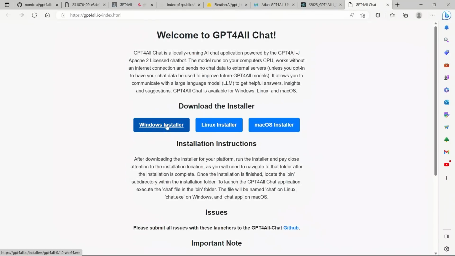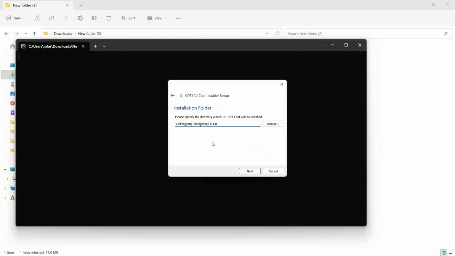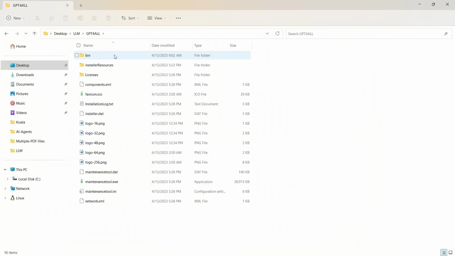They provide one-click installers for Windows, Linux, and macOS. Whatever operating system you have, you can simply download the corresponding file. So I'm going to download the Windows installer. Here's the Windows installer. I'm going to double click on it. Simply click next, and pay close attention to the installation location. I already have it installed, so I'm not going to install it here, but I will just walk you through the process. So I installed this on the desktop.